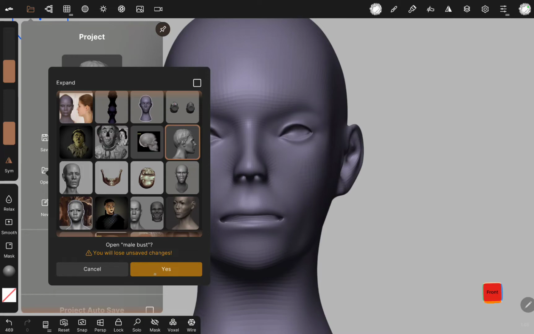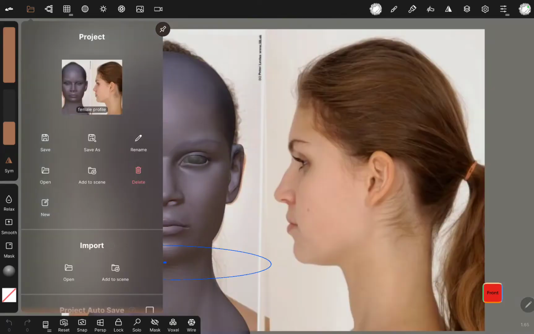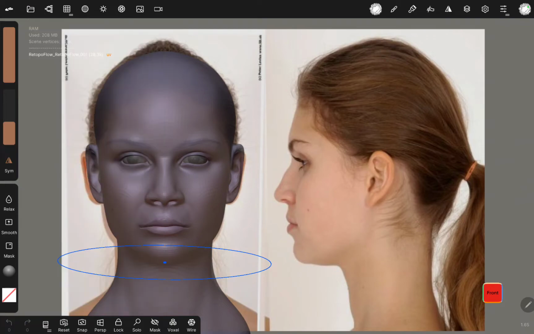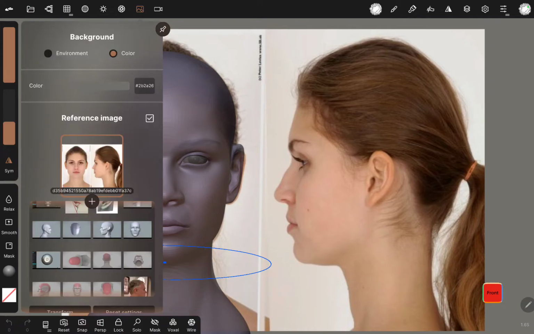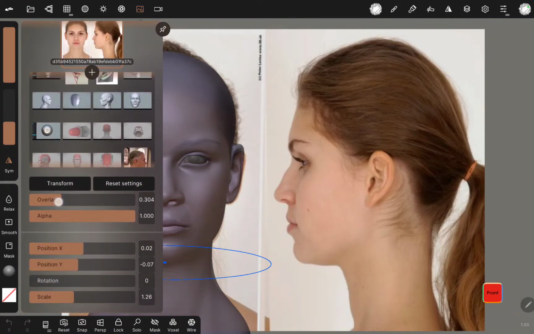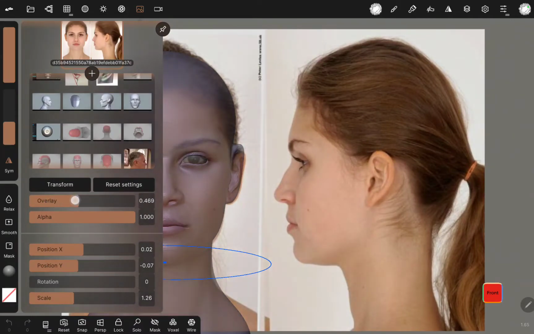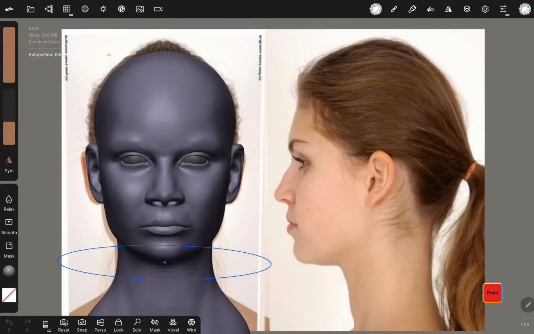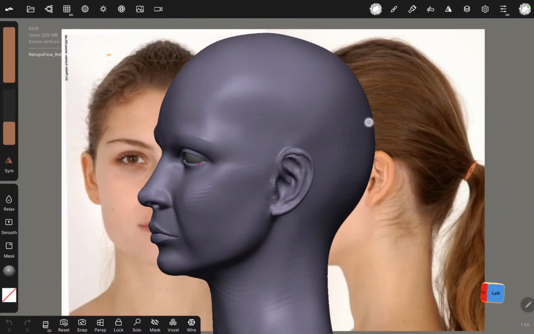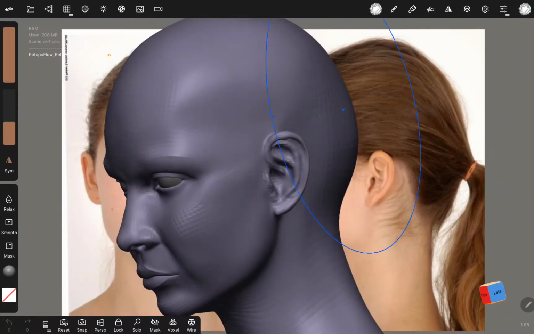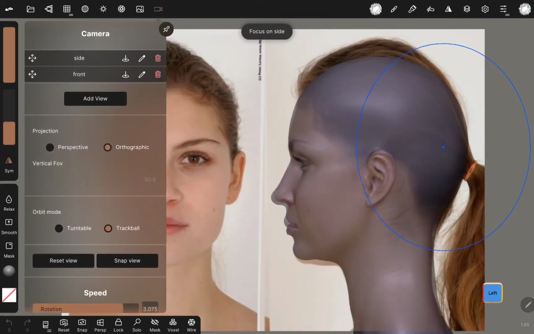This is... I just looked for a female front and side profile picture on the internet, and of course I'm using changing the overlay, or you can change the alpha. But yeah, so this is where I'm at, on the side.